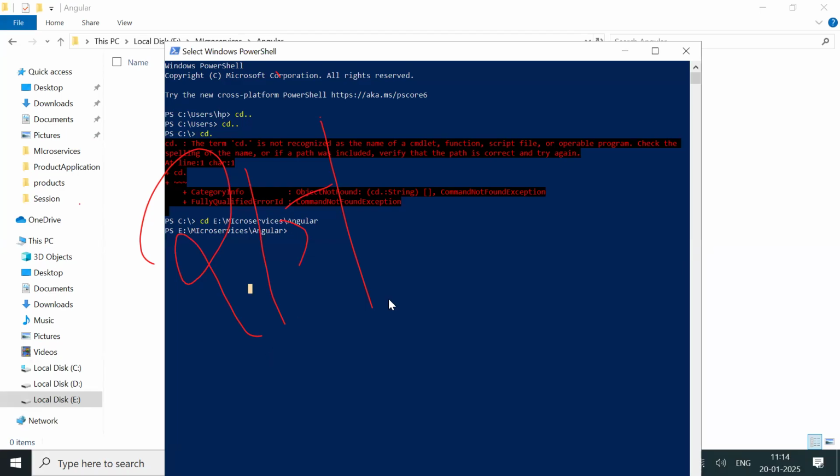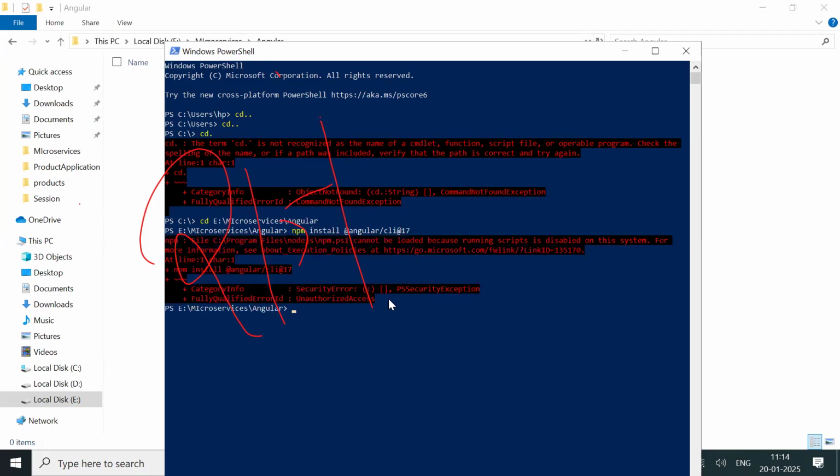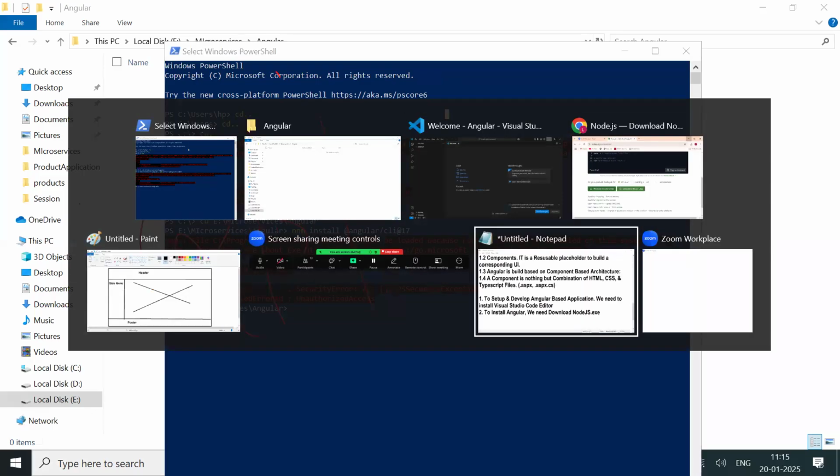Here you have to say npm install @angular/cli at version 17. Running scripts is disabled on this machine. Sorry, I forgot this command. How to enable the script? There is a command you need. Okay, I'll give it to you in 2 minutes.